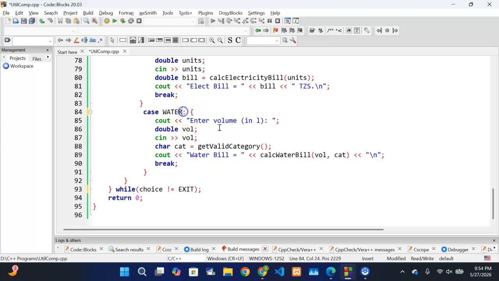Now there are people who want to do it like this, and then they want to put double quotes. Don't do that. This is a special value. This is an enum value. It is considered number 3. This word here is considered number 3. This word here is considered number 2. So don't put the double quotes. Okay, so let us test.